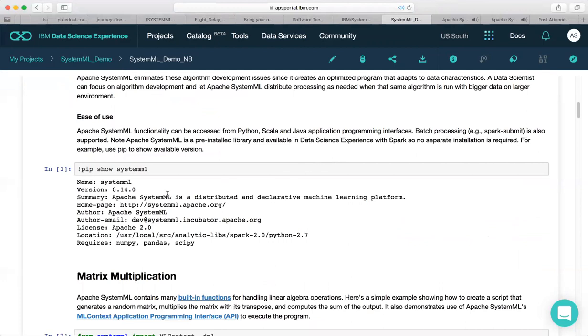Since this is the DSX, it has SystemML already configured. As of now, if you look here, it shows version 0.14 as we speak.